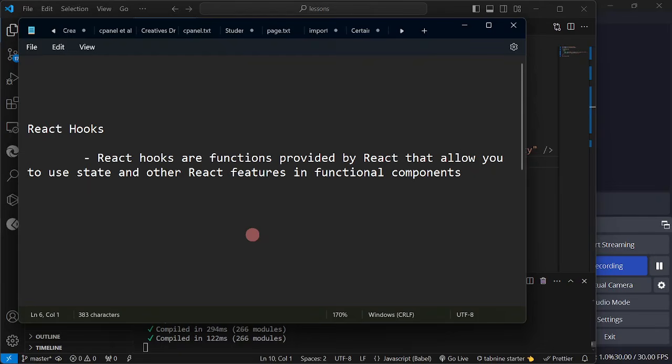Hey, good day everyone. In today's video, we are going to discuss what React hooks are. These are functions provided by React that allow us to use state and other React features in functional components. So again, for the keywords, this is going to allow us to use the state and other React features in functional components.